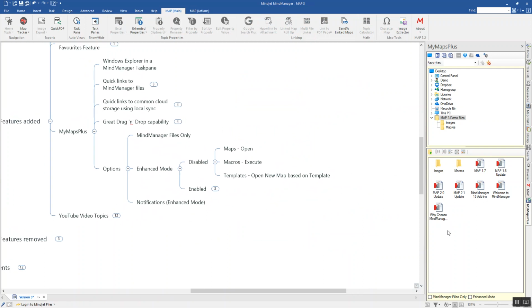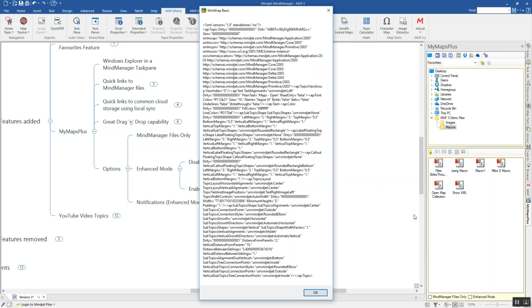If I was looking at a macro, and I'll just look in here, for example, select a topic, I'll run this on, this should show me the XML that this topic contains. If I double click that, it executes the macro. So a left double click within standard mode will execute the file again.